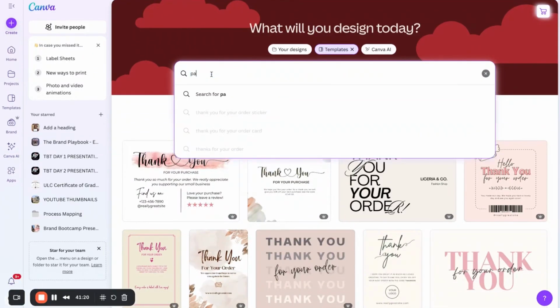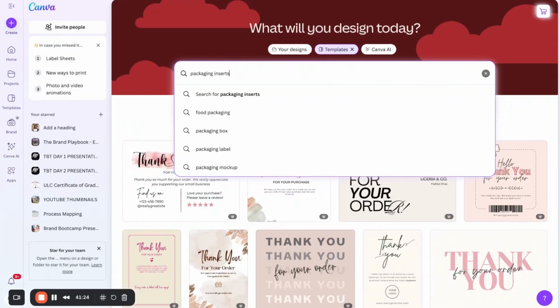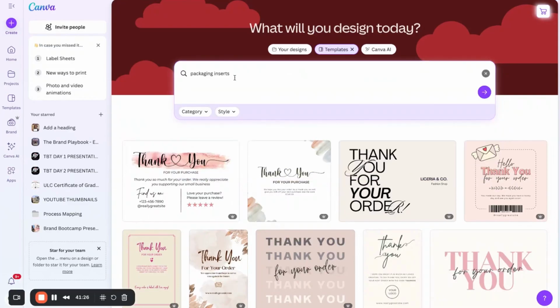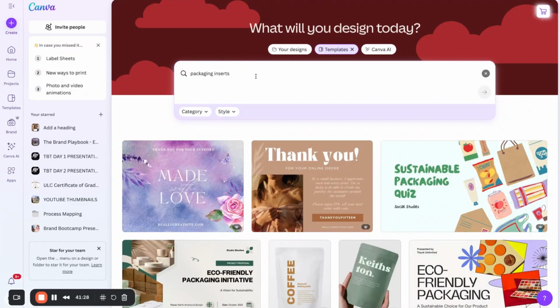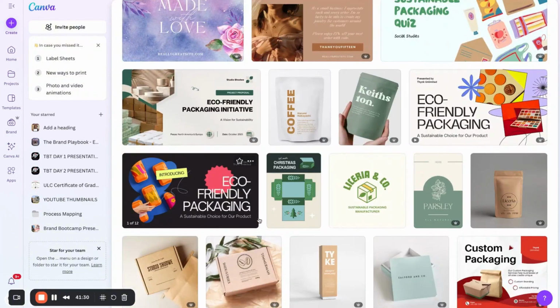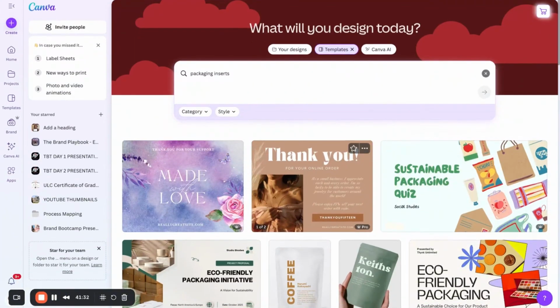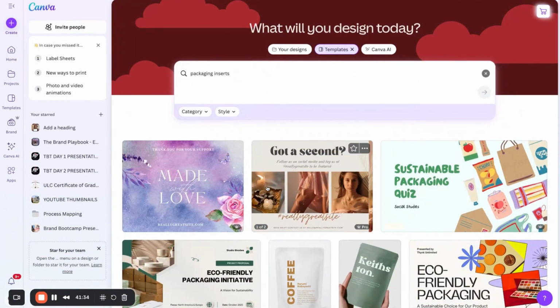I believe now Canva has packaging inserts. So you may find like how-to cards or tip cards or whatever in there. No, they don't. So you'll just use the thank you cards option and then you'll just customize it.